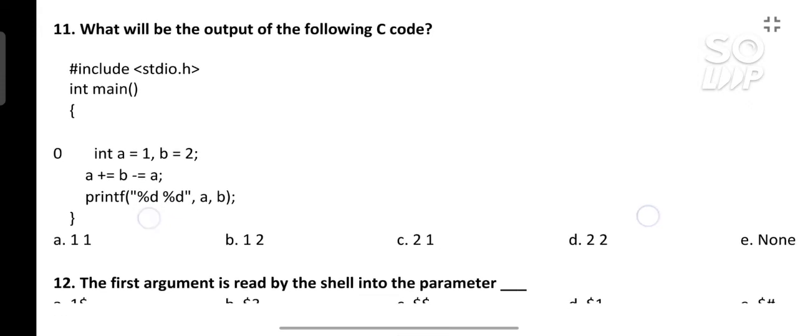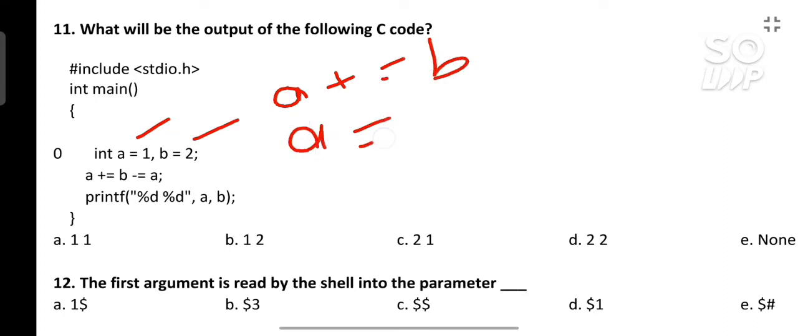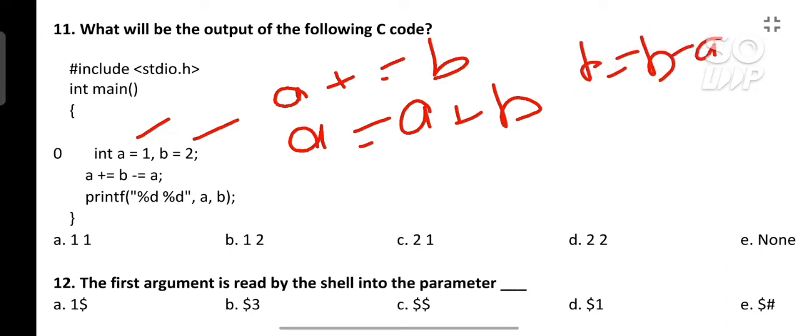Next question is again from C programming output. A is equal to 1, B is equal to 2. A += B -= A. So what is this A += B? It means A = A + B. This is the assignment operator, and B -= A means B = B - A.